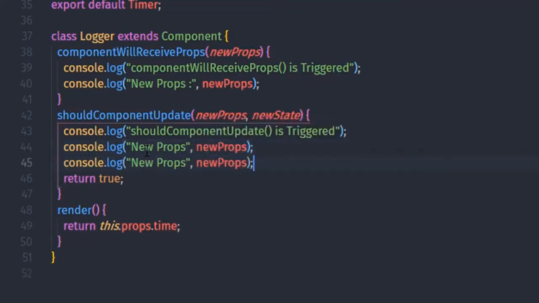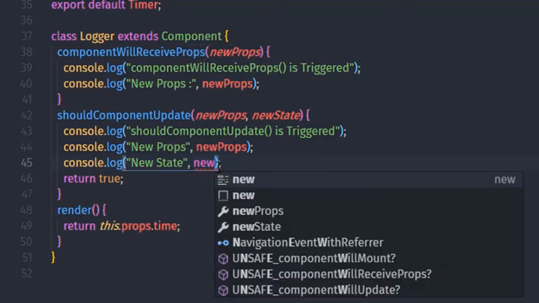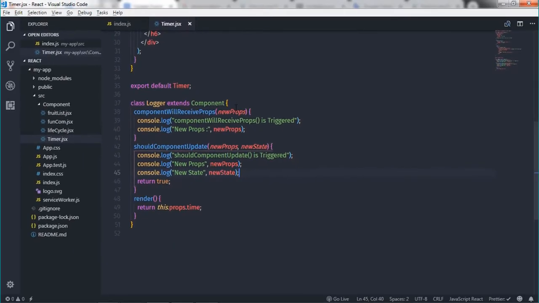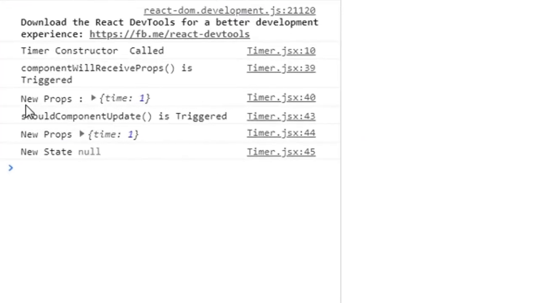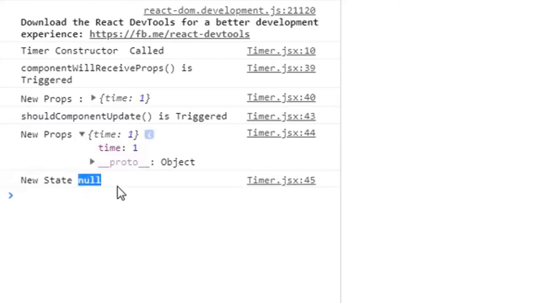Copy this and paste it here, new state, and say here new state. Save the changes and just click on this button, right? So you will get a new property and a null value. The null value is because we did not specify any state to this component. That is why we get null here. If you define any state to this component, then you will get the state value, right? So here is your property, right?